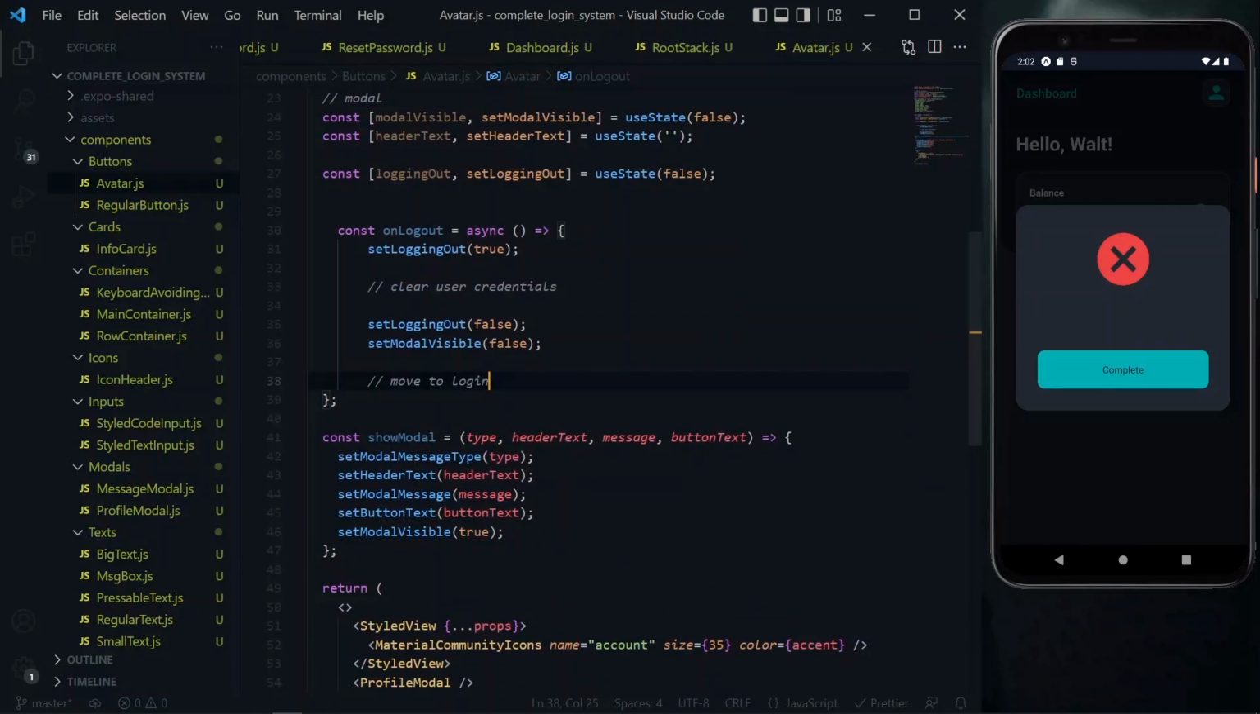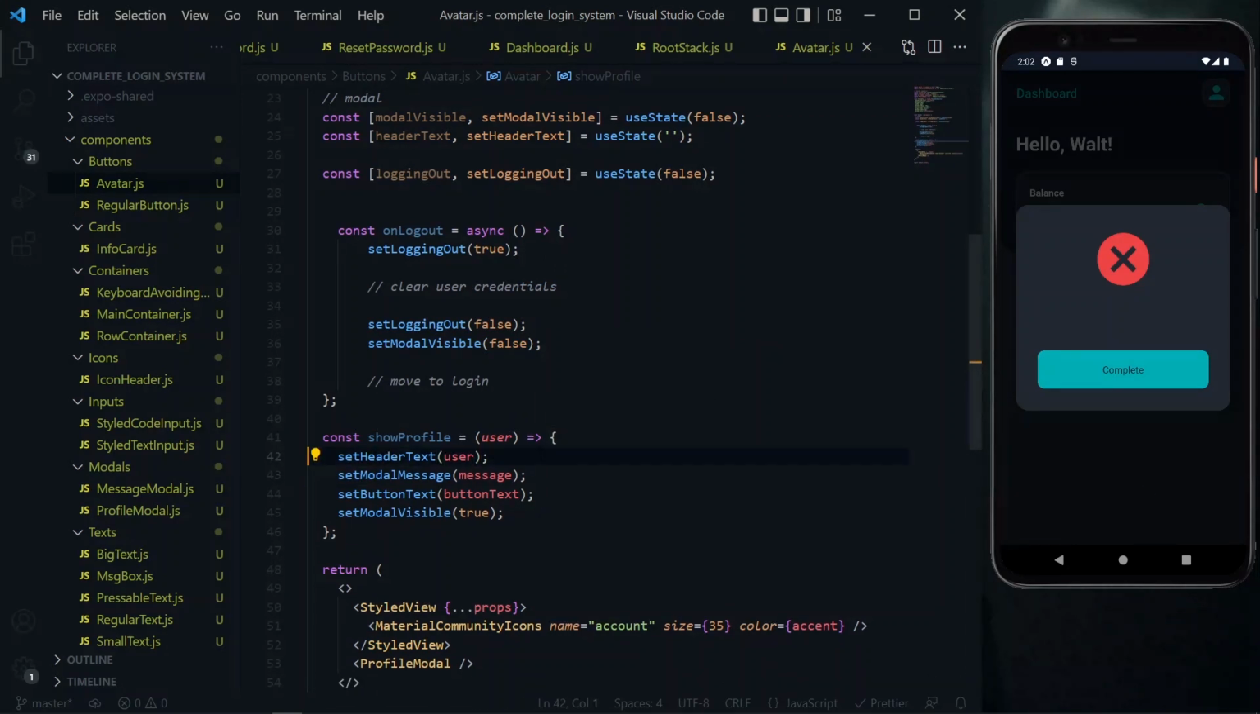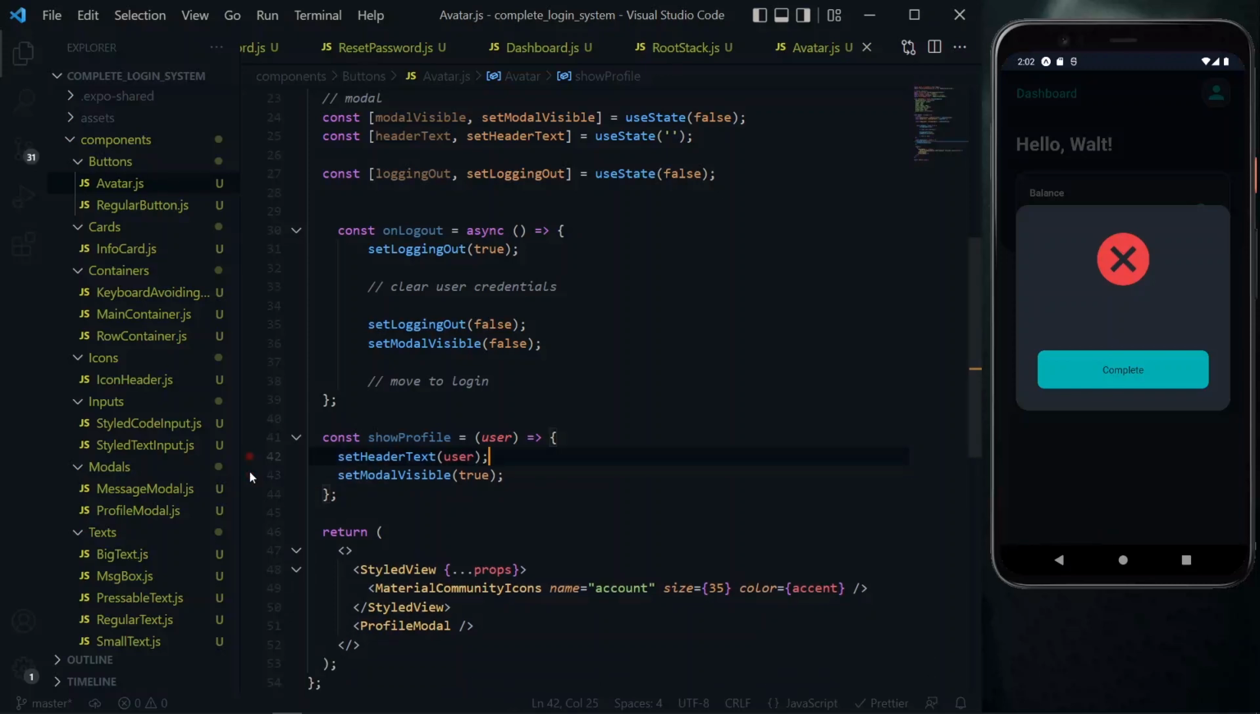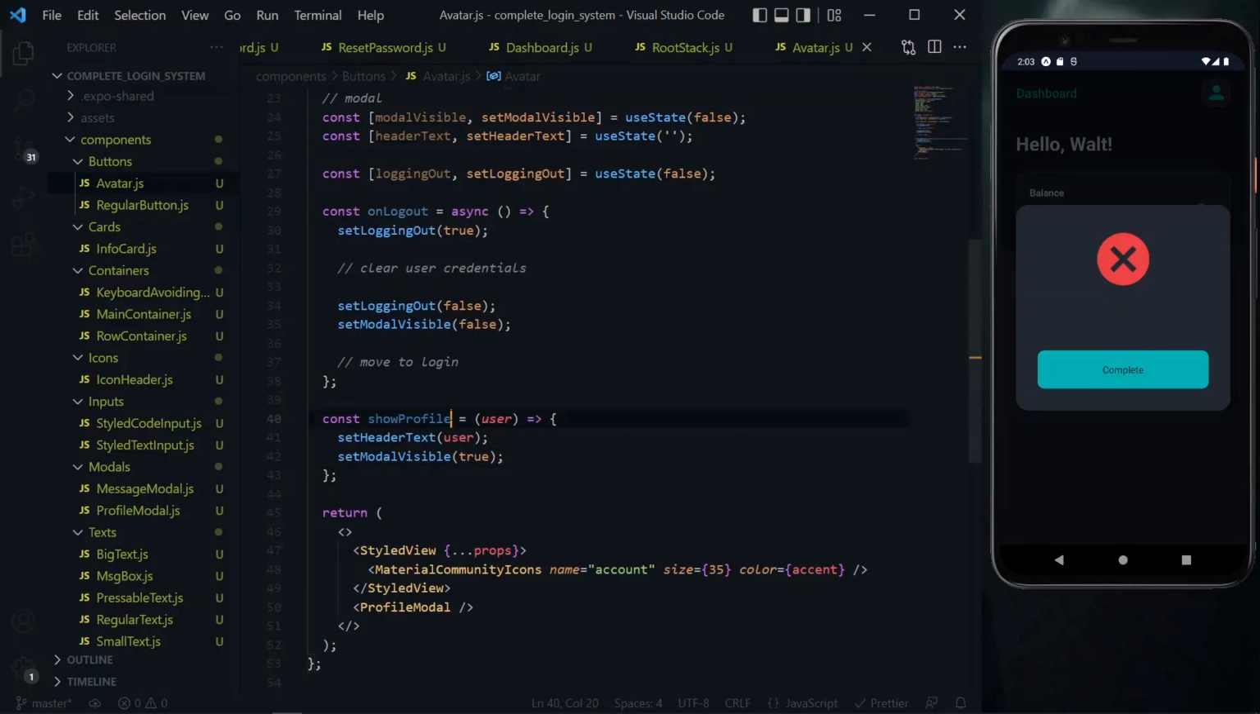Now for the show modal function we have over here, I want to change it to show profile. The only thing we want to accept is a user. So we can get rid of all the other properties. And then for the value of the user, that will be our header text. So we change the header text to user. Then we get rid of everything and then keep the set modal visible. Let's make this show profile modal.